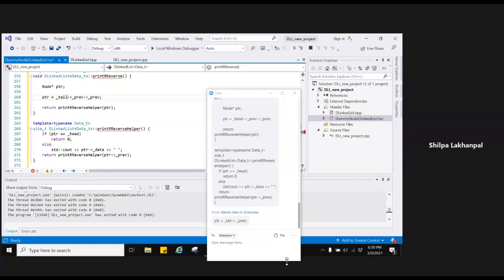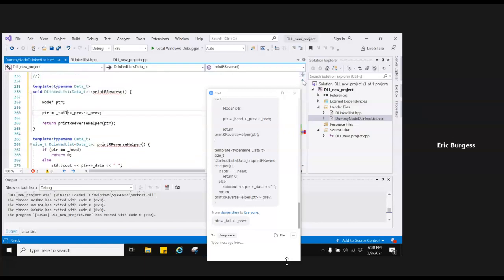Why do you have tail's previous? Well, we want to print backwards. Oh, it should just be one previous, huh? I wanted to skip that last node because that node is the dummy node. The dummy node is just the tail. Tail's previous is the actual list. Oh, okay, so there should just be one previous then. One previous.